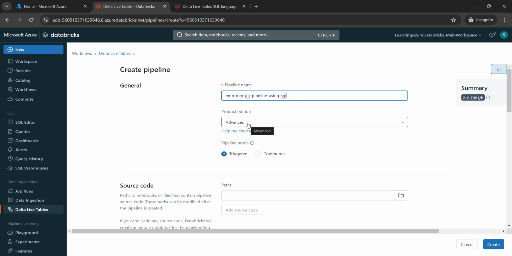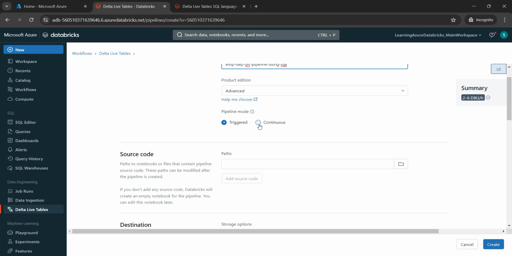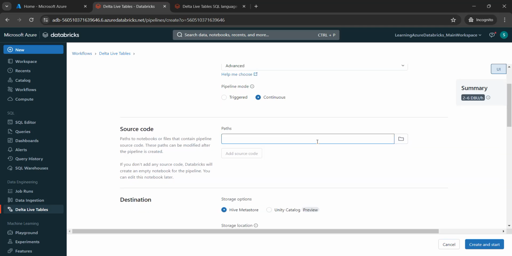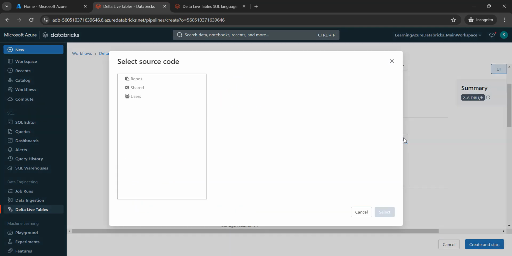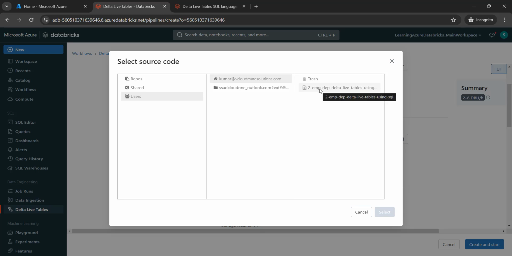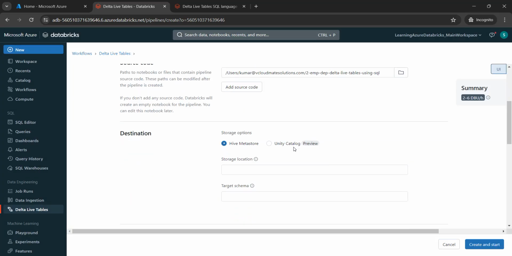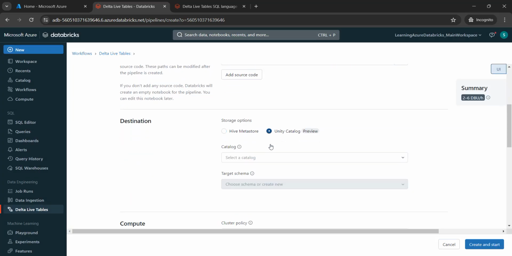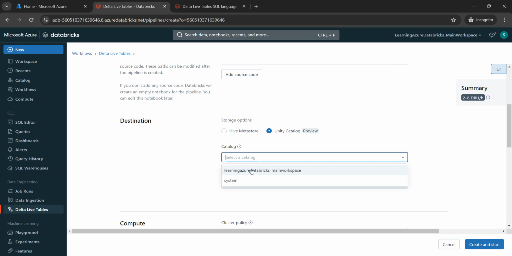So I would recommend you to continue to use the advanced version, and it is a continuous pipeline. Let's go ahead and give the reference for the path, where I kept this. Under the users, under my username, I have this employee with regards to Delta Live Tables using SQL, and it is a Unity catalog that I'll give the destination.